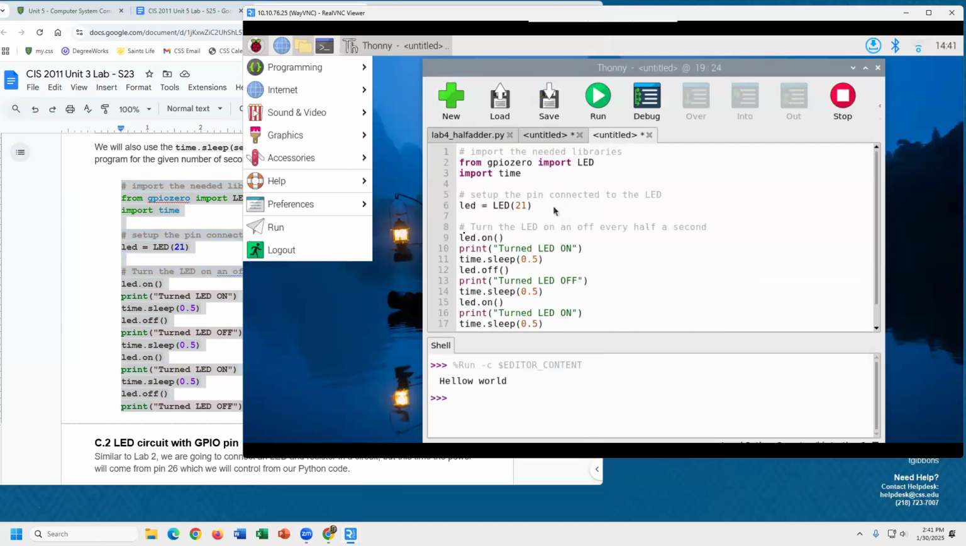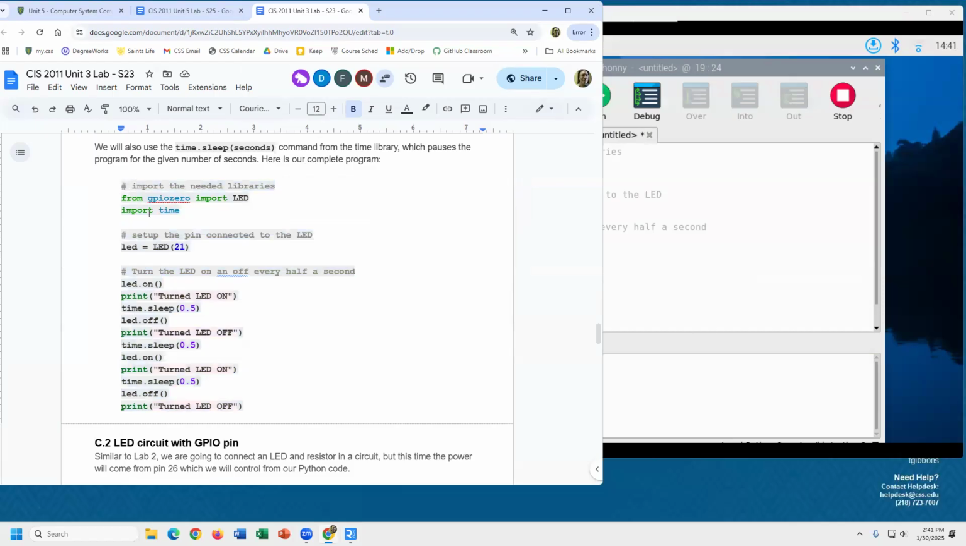So I pasted the whole Python program here: import the libraries, create the LED. Notice we say the LED is on pin 21. That'll be important. Then we're going to turn the LED on, sleep for half a second, and then turn the LED off. The command is led.off(). Then we sleep for another half a second, and we're going to do that again and again. So it should go on, off when we run this.